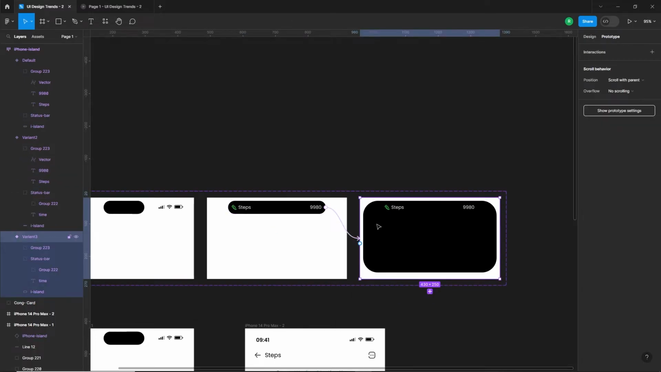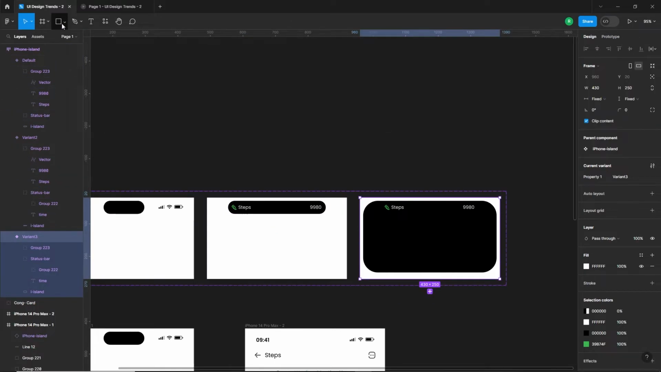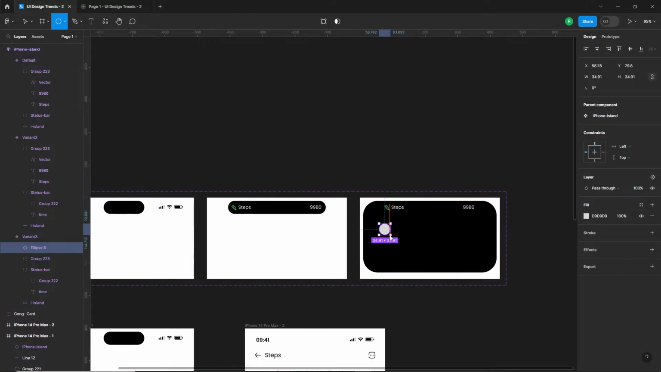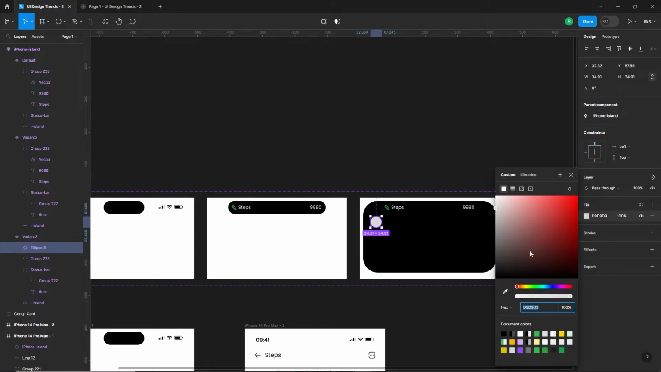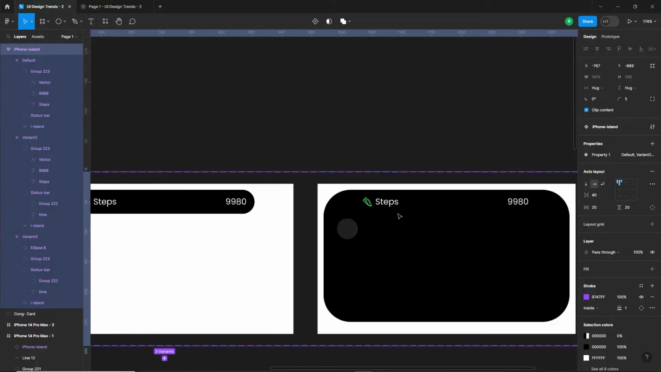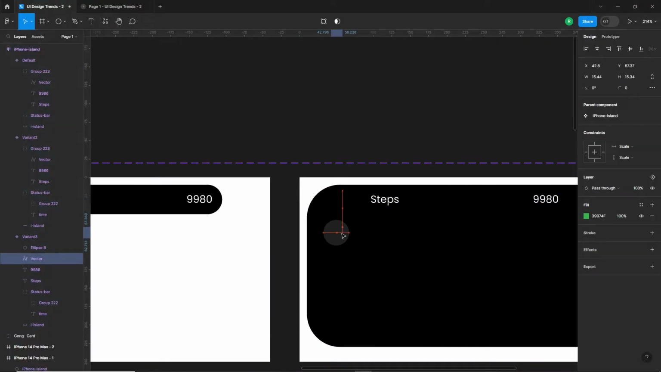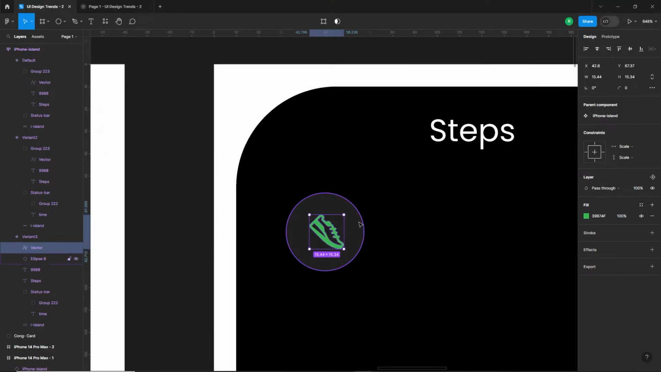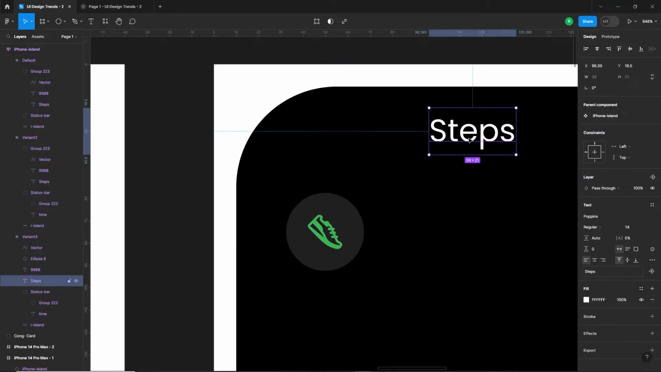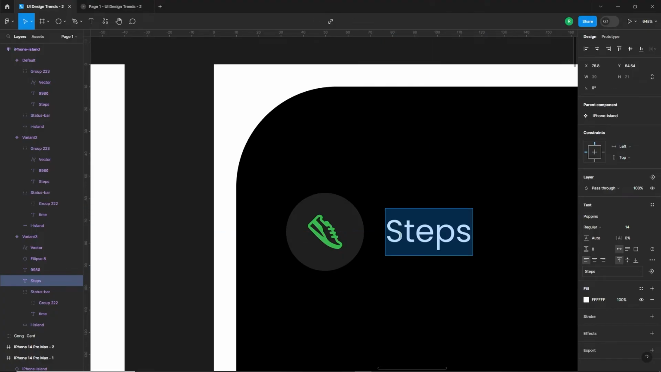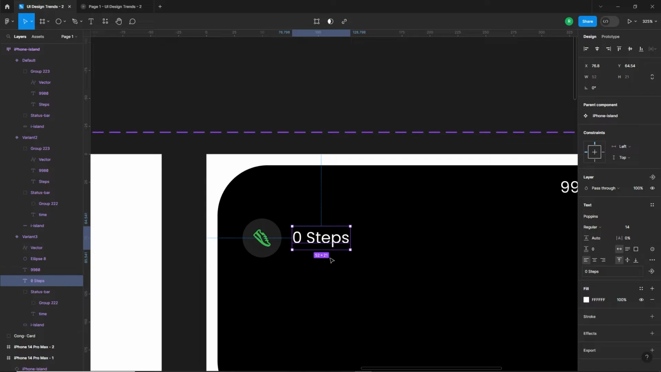Then I will create a small circle here. Select the ellipse tool and draw a small one like this. The color should be that dark gray. Ungroup it and I will place the icon in the center of that circle and the steps in the front of that circle. When the user taps on that notification, the progress will start from the 0.